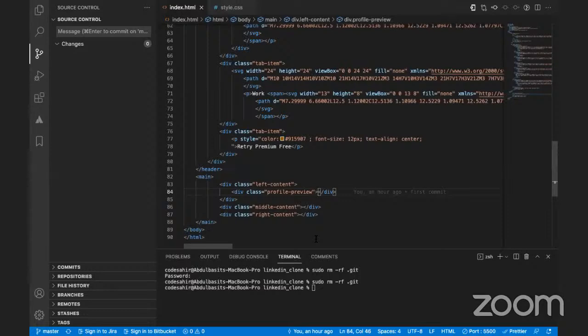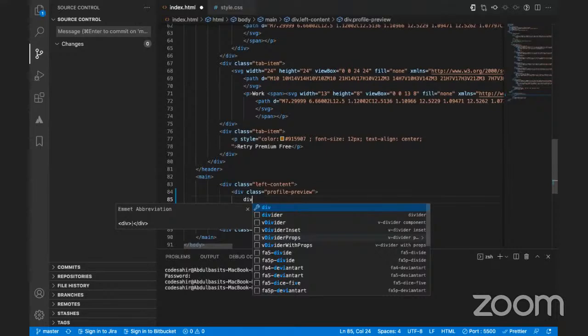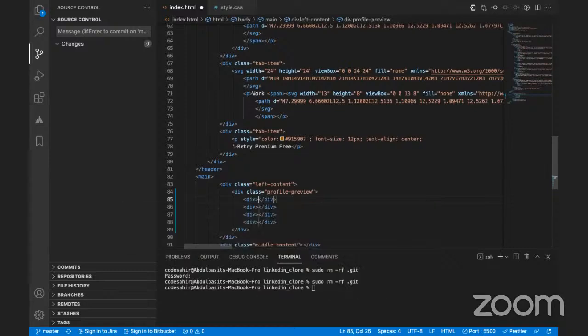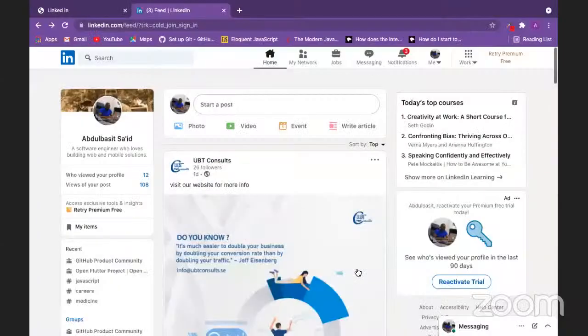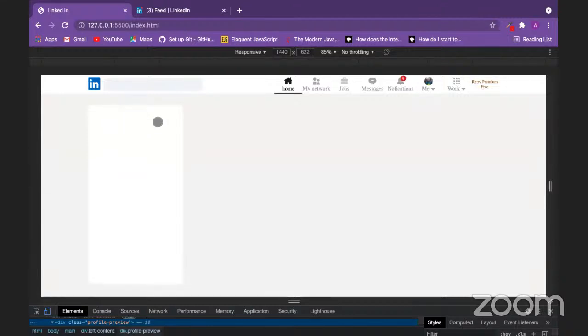So remember the shortcut: div times 4. If we want 4, 4 gives us 4 divs. So let's focus on this particular div first, because we've achieved those rounded edges right from the beginning.